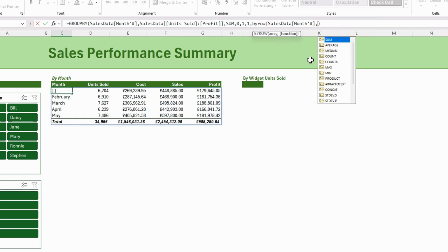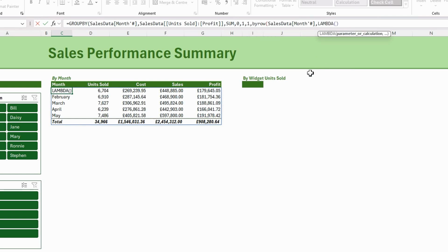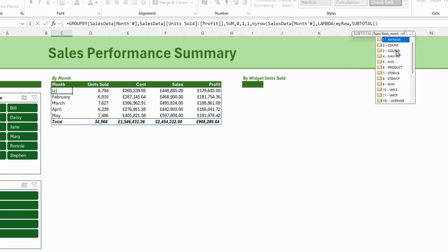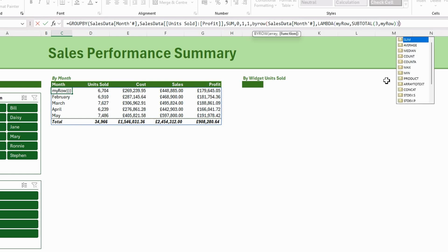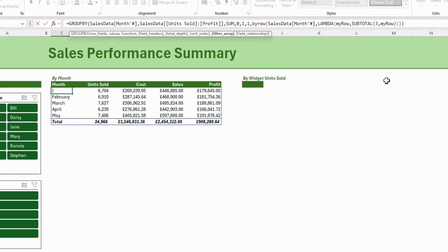Right? And then the function that I'm going to bring in is the LAMBDA function. With the LAMBDA function, I'm going to declare what represents the BYROW for this data. So I'm going to do my row with an uppercase R. I'm going to do comma, and then SUBTOTAL, and I'm going to do COUNTA there on subtotal, then comma, my row, yeah, is here. I'm going to close the bracket on subtotal, close the bracket on the LAMBDA, and close the bracket on the BYROW, like so, and then hit return.